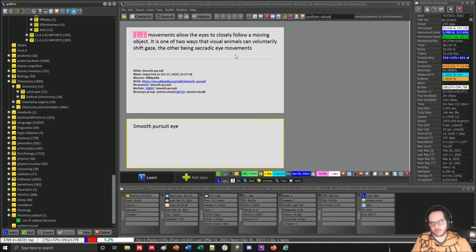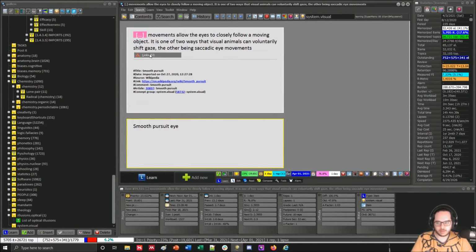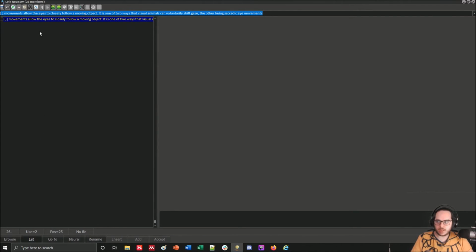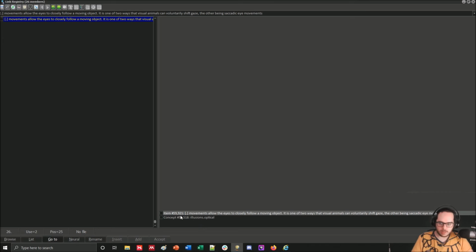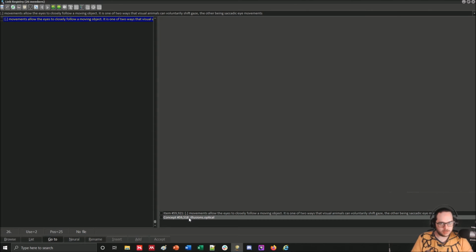Now the question is, how can I tell which links these items have? As of today, I don't know if you can do it here right away, but you can do it with the links registry. Now you see that I have this one, the last one. If I go to list, here it is. I have this item which is linked to the concept of optical illusions.